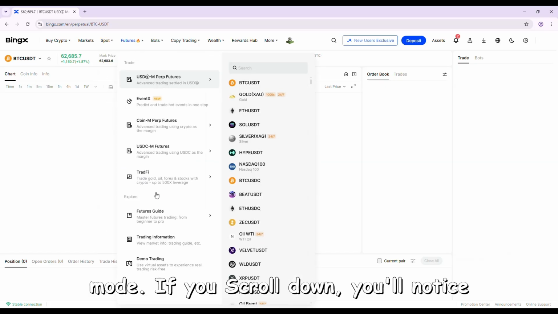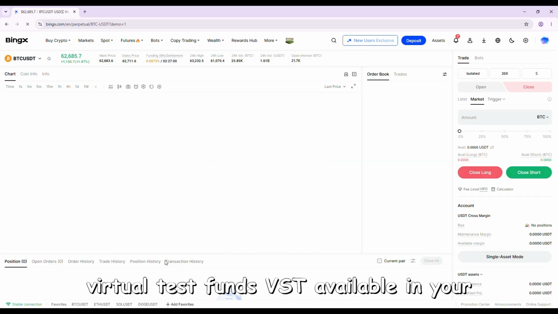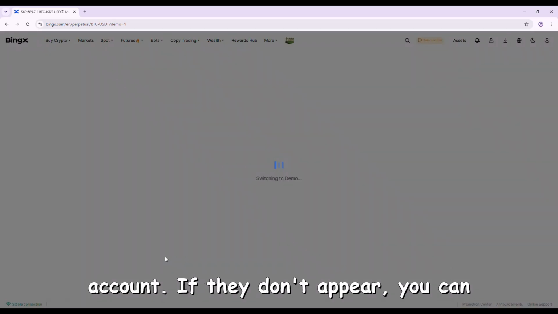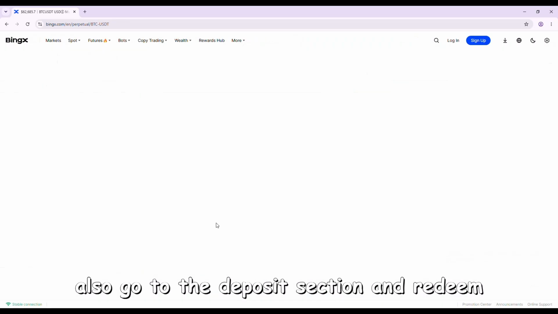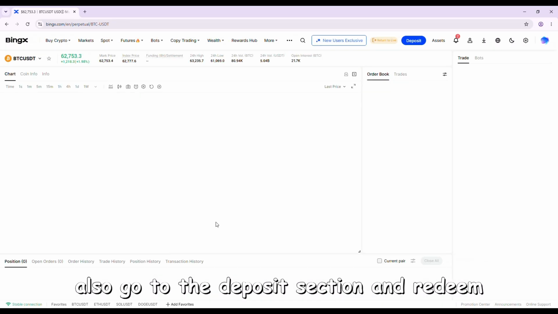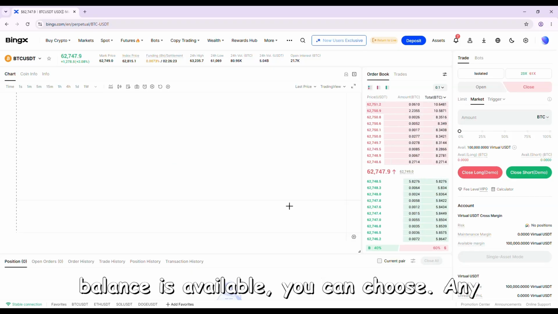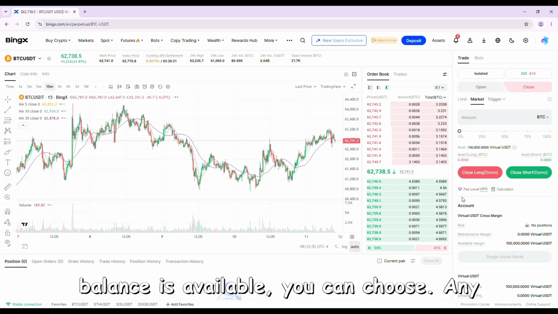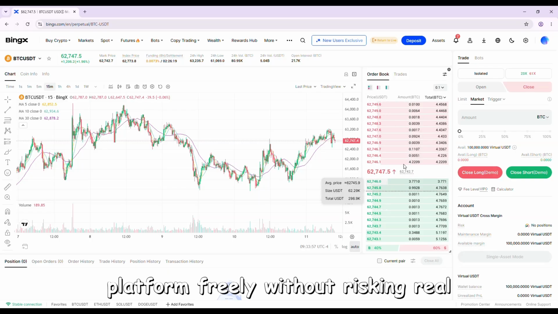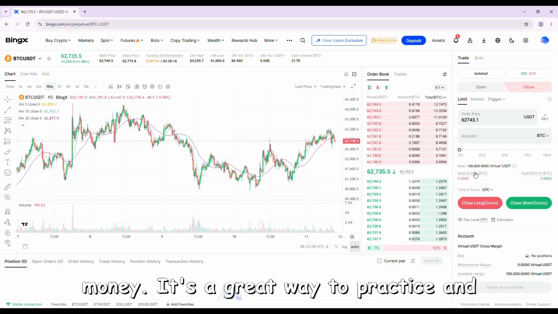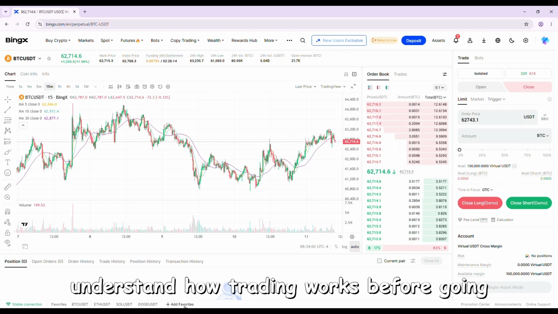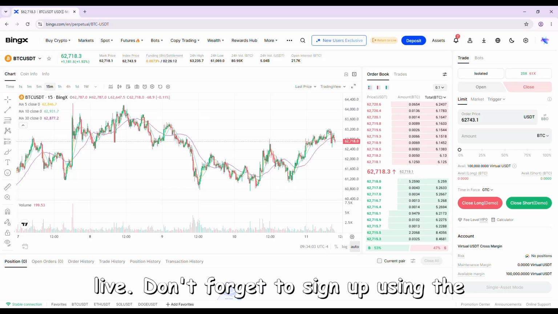If you scroll down, you'll notice Virtual Test Funds, VST, available in your account. If they don't appear, you can also go to the deposit section and redeem additional demo funds. Once your demo balance is available, you can choose any amount, open positions, and explore the platform freely without risking real money. It's a great way to practice and understand how trading works before going live.